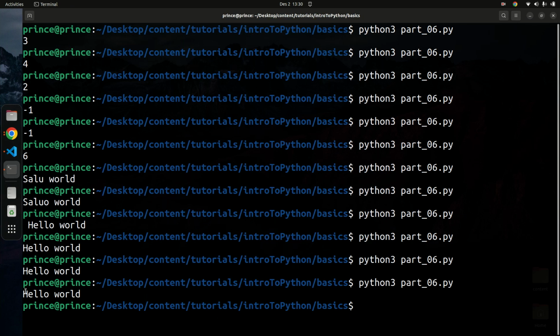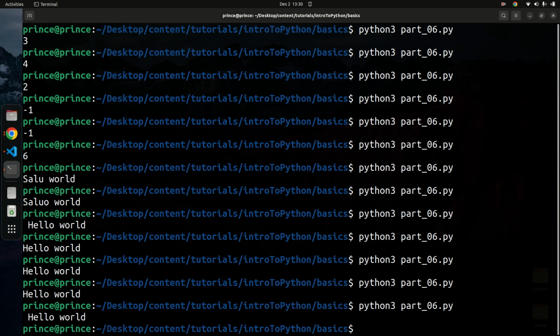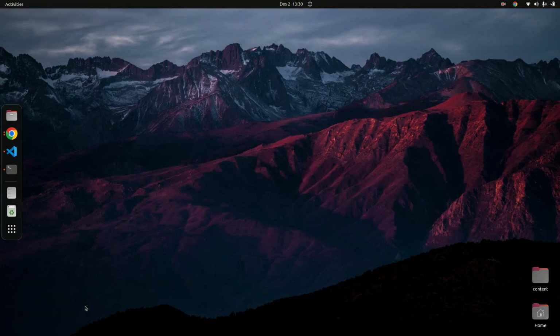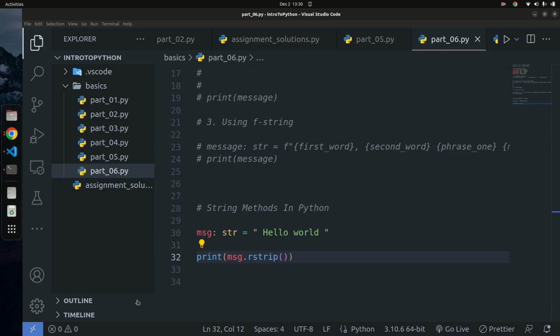You can also remove the white space on the right side of the string, and now it should still be indented because we didn't remove the white spaces on the left side. That's what strip does in Python. We also have the split method in Python that you can use.